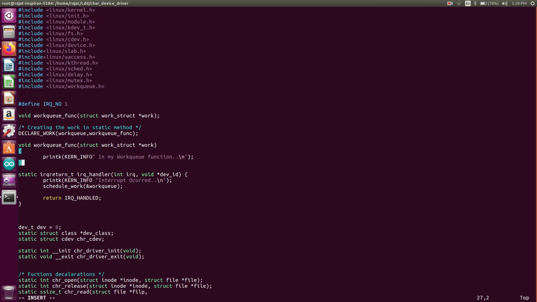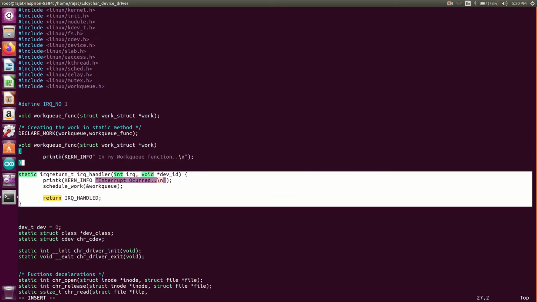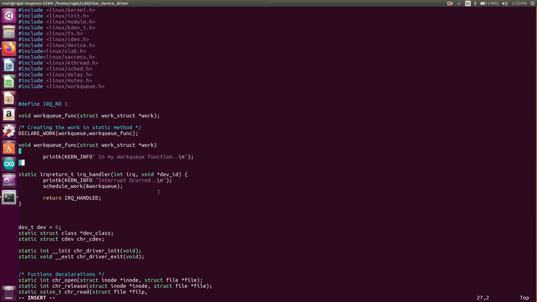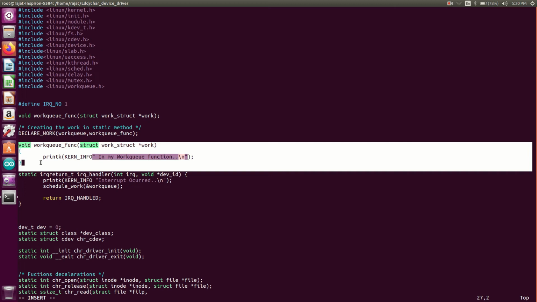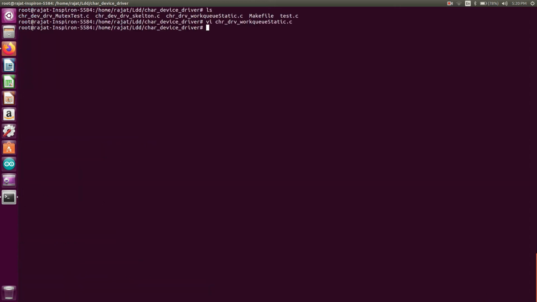Okay, so right now I'm just mentioning the print, but in a real world scenario, when we are using this workqueue in our project, in this function we would be doing much work which will not be handled by the IRQ handler, because that is not preferred, because it takes more time. Then we will go to this workqueue function. Okay, so all these things look fine to me.